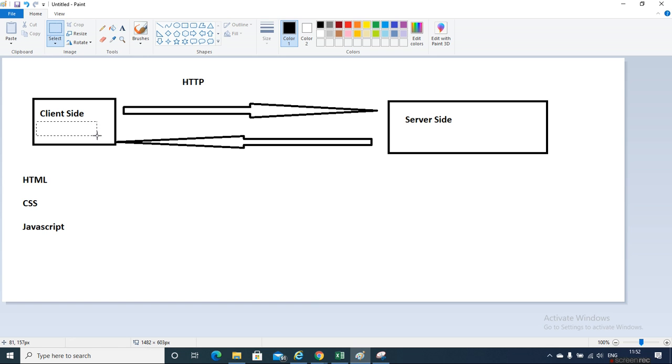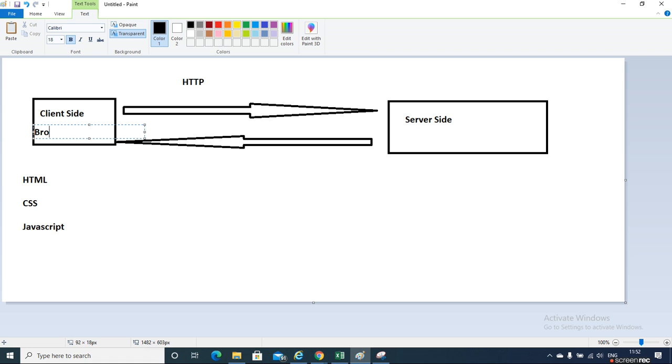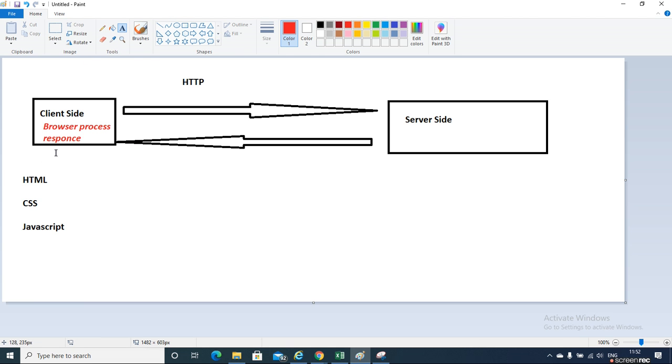The browser, at the client, is what processes that request. Who processes it? The browser processes the response. Whatever response you receive from the server is processed by the browser, and we see the page in a browser.